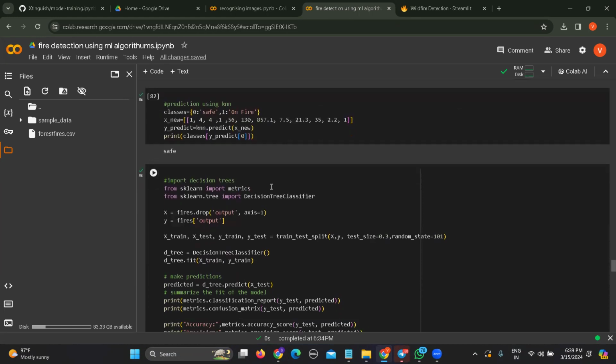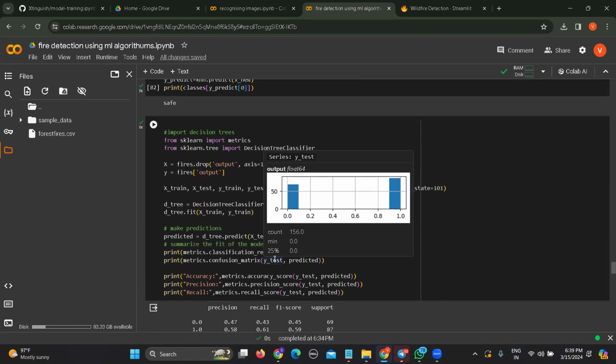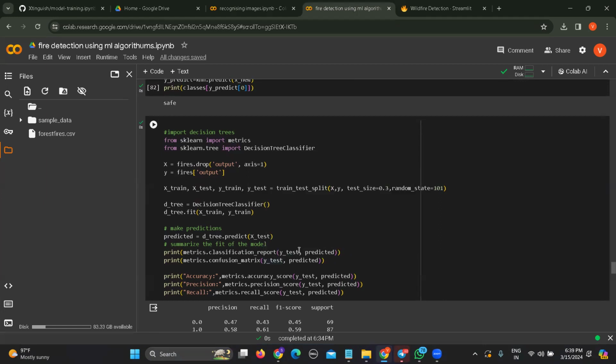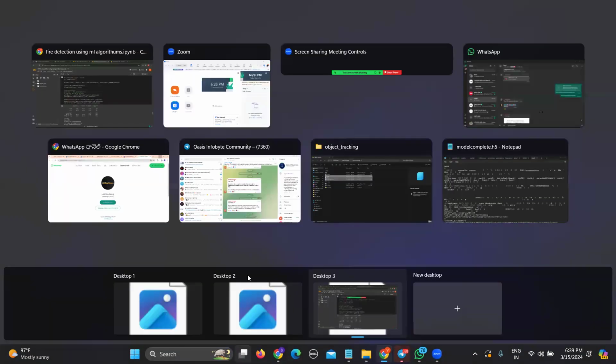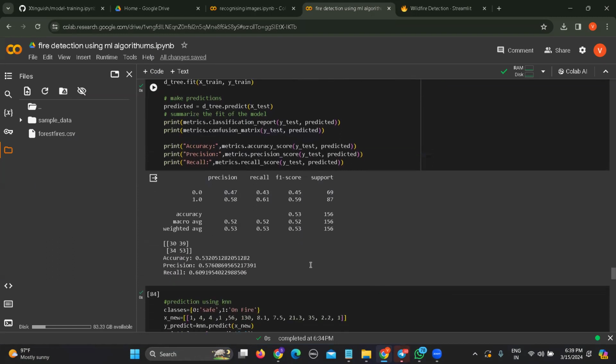And next is the decision tree. Yeah, the same process. We have simply made the model, that means importing the model and training that model. Then I'm going to print the accuracy, precision, and confusion matrix. That means it's going to predict based on the training and the accuracy rate. This one is having a 0.53 accuracy.